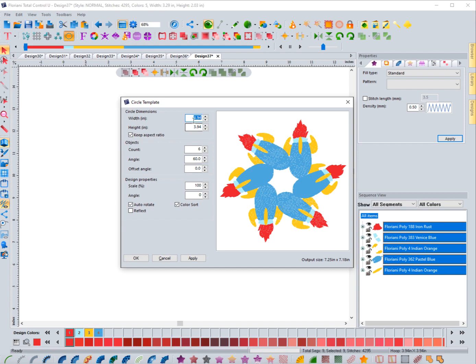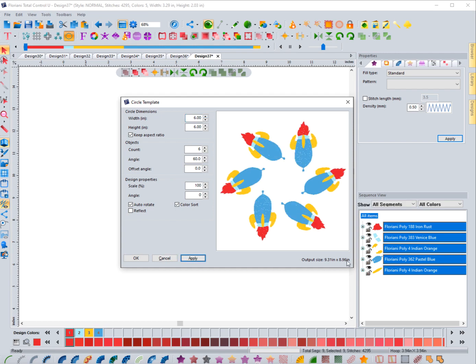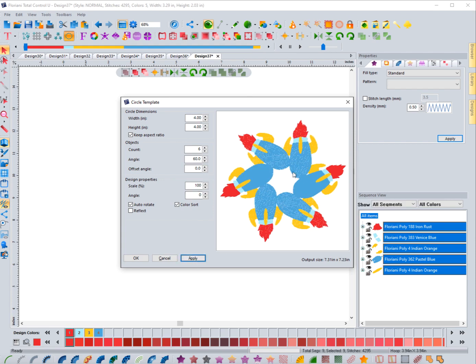The circle width is 3.95. If I change that to, let's say, 6 and hit apply, you're going to notice that it does get much bigger down here in the output size. It does spread it out a little bit, but I'm going to go back and put it at 4 and hit apply and get back to kind of where it was.